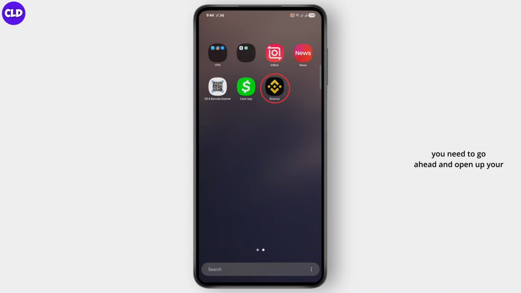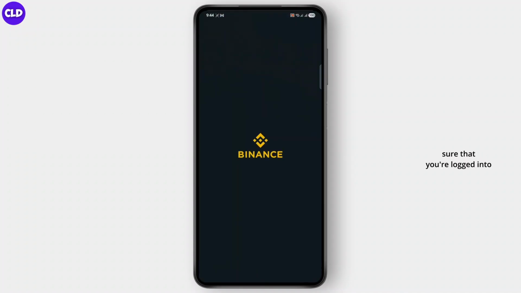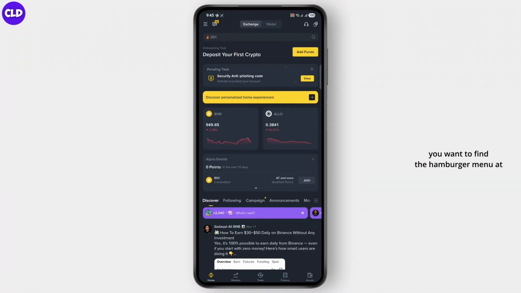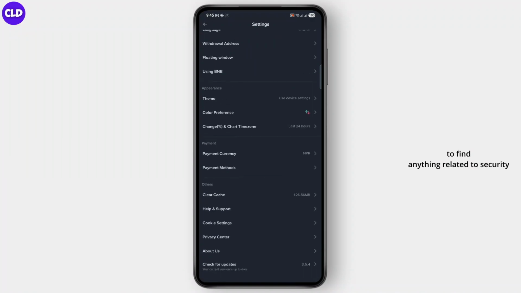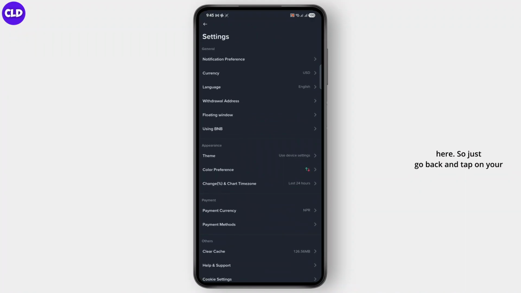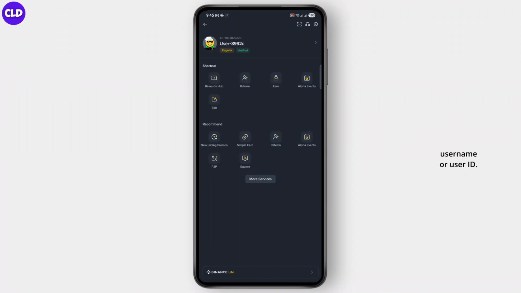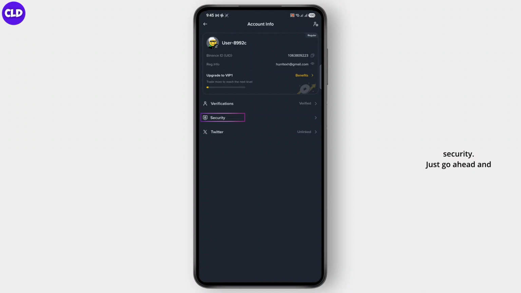First off, you need to go ahead and open up your Binance application and make sure that you're logged into your account. Once you open up Binance, you want to find the hamburger menu at the top left corner. From there, you can head over to the settings by tapping on the gear icon, but you won't be able to find anything related to security here. So just go back and tap on your username or user ID, and right here you can find your security.